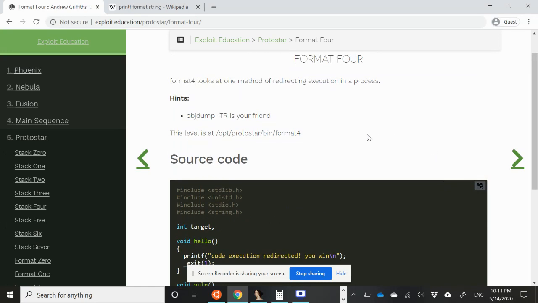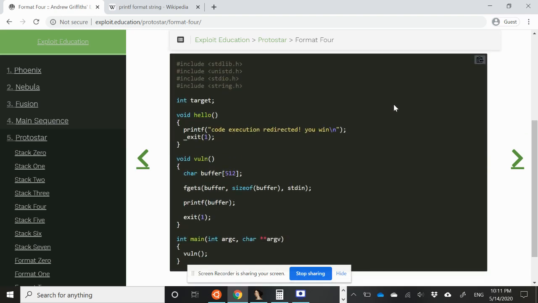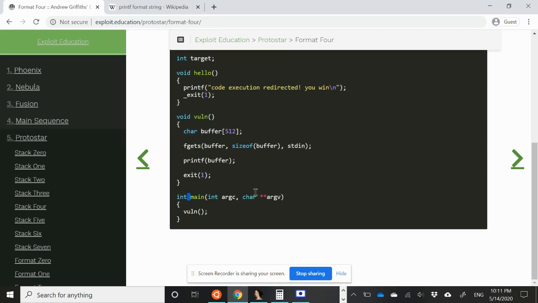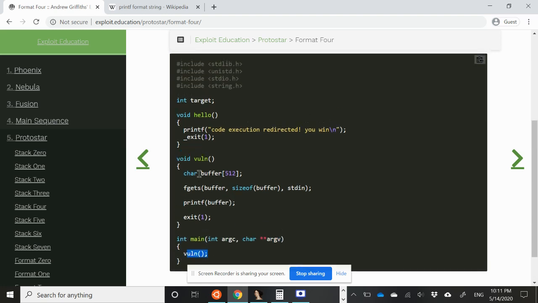In this video, we'll look at Format4, which is the final format string challenge in Exploit Exercises Protostar. This challenge looks at one method of redirecting execution in a process. If we look at the source code, we can see that in the main function, we just call vuln. Vuln doesn't return normally. It calls exit with argument 1. And we have a buffer of size 512.